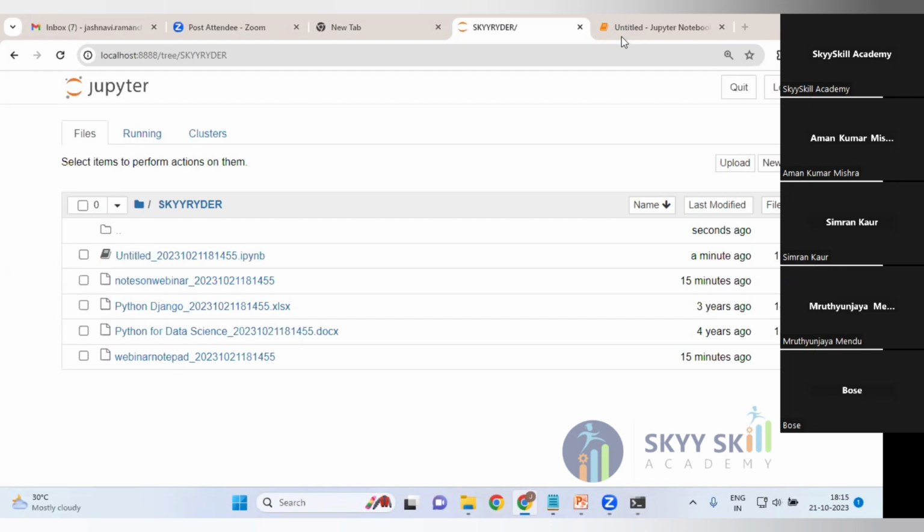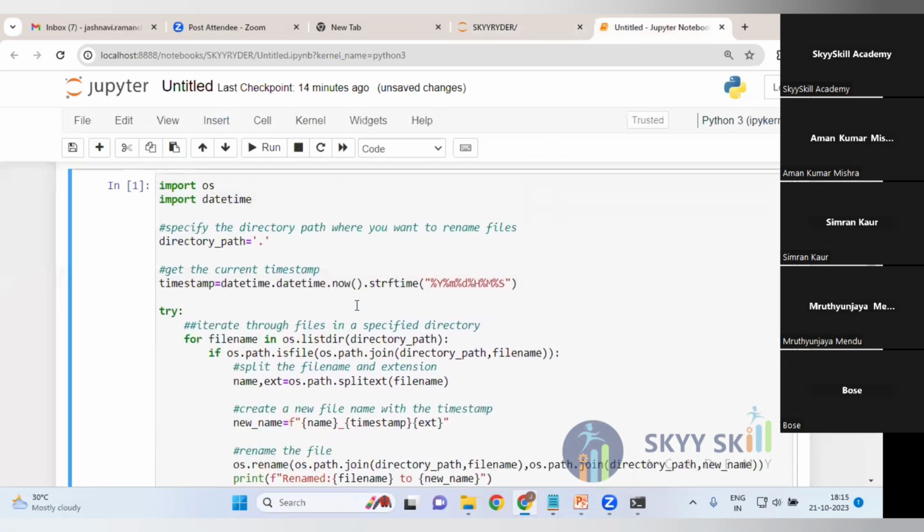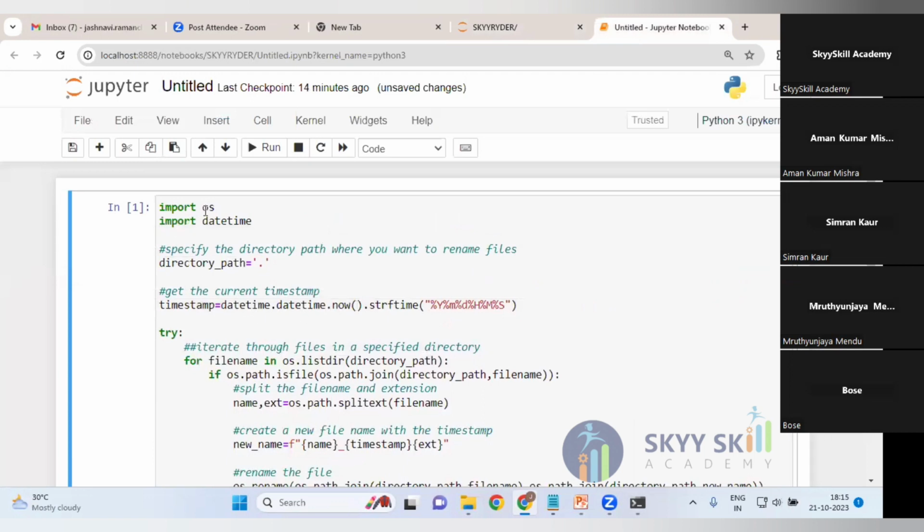Have you understood this, folks? Shall I explain you once again? It's very simple. Once again, please look into it. I have an OS module. The OS module of Python will help me to interact with the file system of the operating system. My Windows operating system file system, it will be able to interact. Datetime is able to get the date and time from my operating system, today's current date and time.